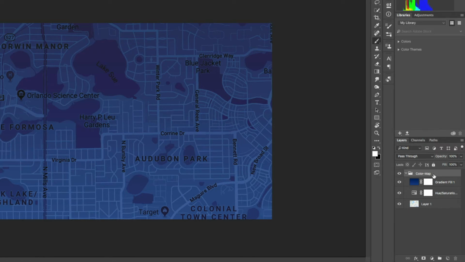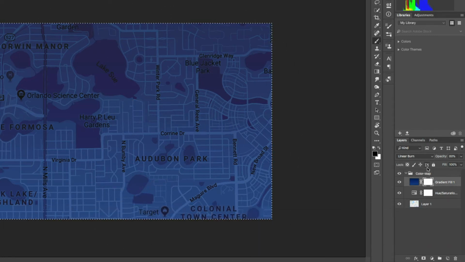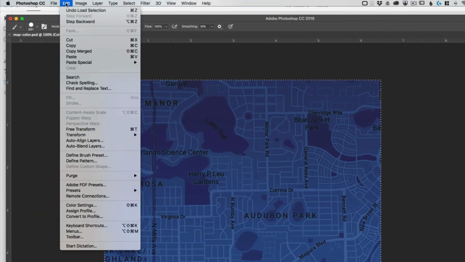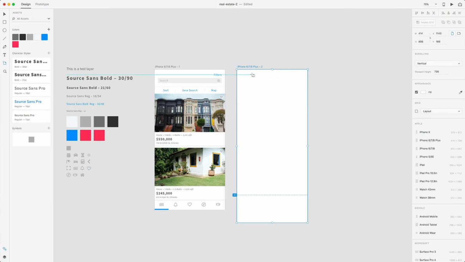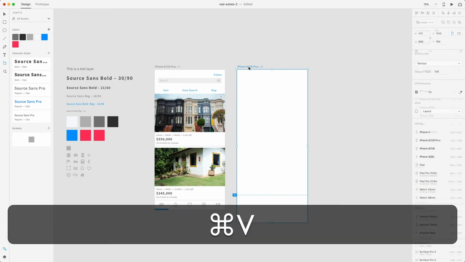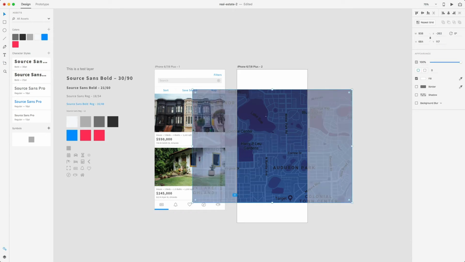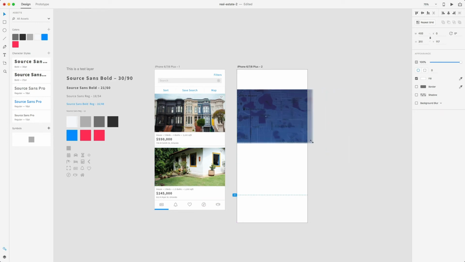So let's show you how to do that. So let's go ahead and just select this mask. I'm going to command click to select everything here. Make sure that I'm on this color map grouping, and then I'm going to come over to edit, and then I'm going to come over to copy merged. And what that's going to do, if I come back into Adobe XD, I can command V, and I'm going to be able to paste a bitmap of whatever I just had in Photoshop. Then I can just resize this to fit.